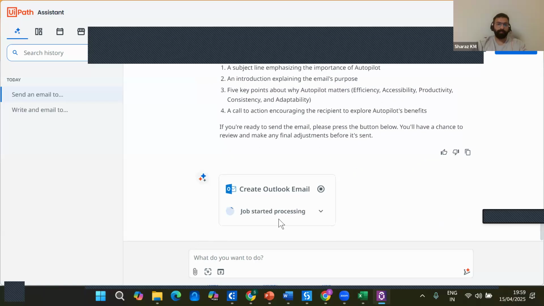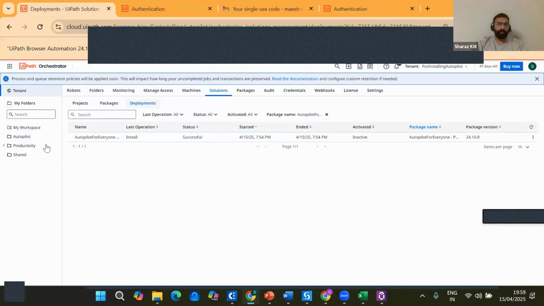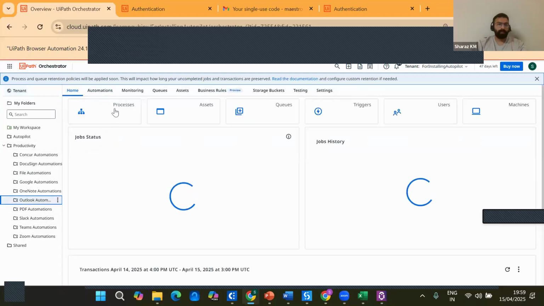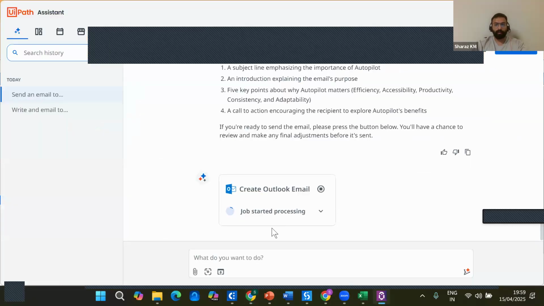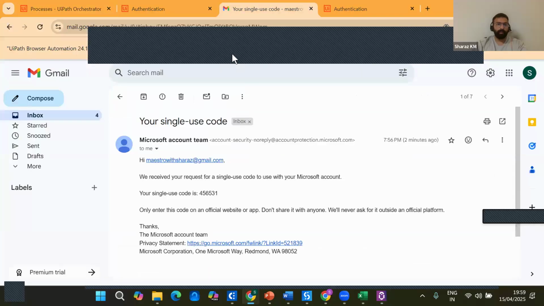So if you see here, the job started processing. It's a create Outlook email. Which process is this? If you go to the orchestrator, we have seen under Outlook automations that there is a process called create Outlook, so it is actually running that job in the backend. So this is how the automation will work. It is successful already.